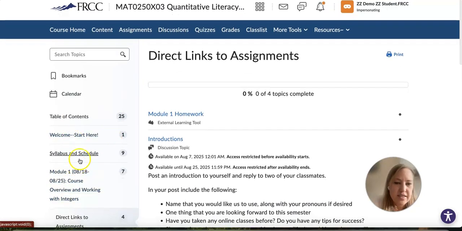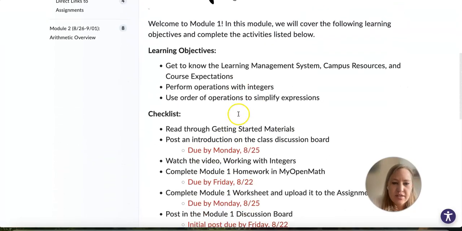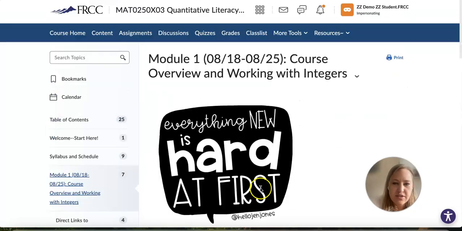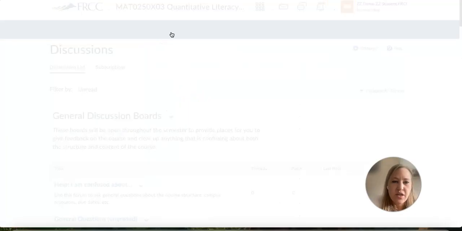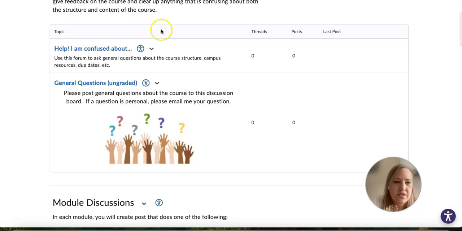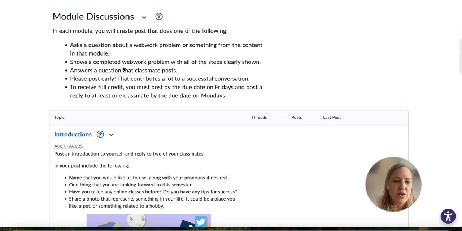And all of that is laid out in the schedule, as well as when you click on your weekly module, it tells you what days are due. So to find the discussions, that's when you go here. And there's a couple of discussion boards where they're ungraded. You can just post here to ask questions, just general questions about the course.